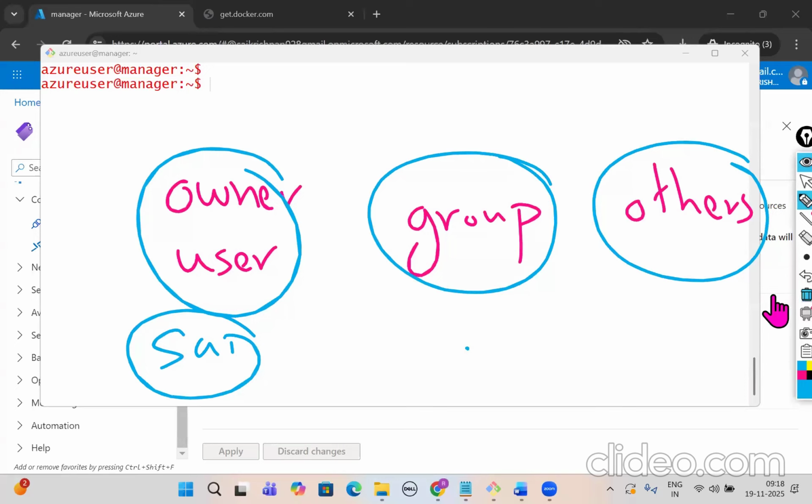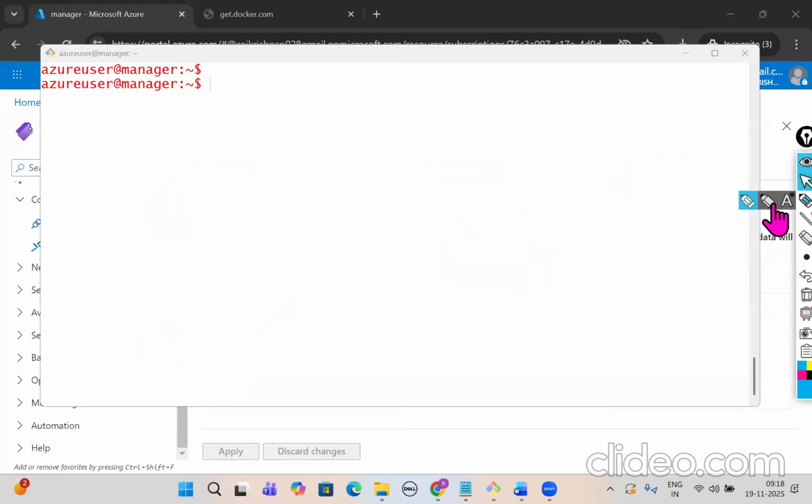Now, these permissions are categorized into three types. One is called R, read. What is the meaning of read permissions? They can open the file, they can see the content of the file, but they cannot modify the file. They can just read the content of the file.